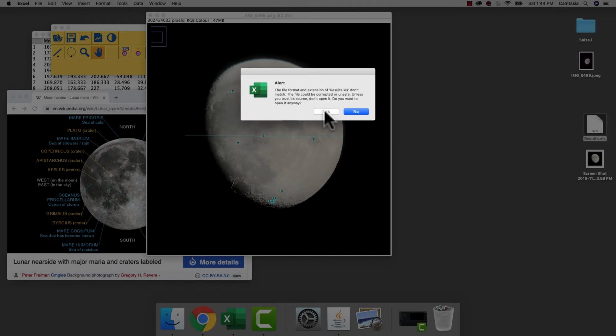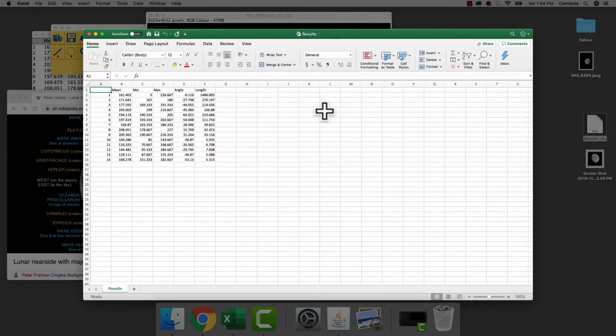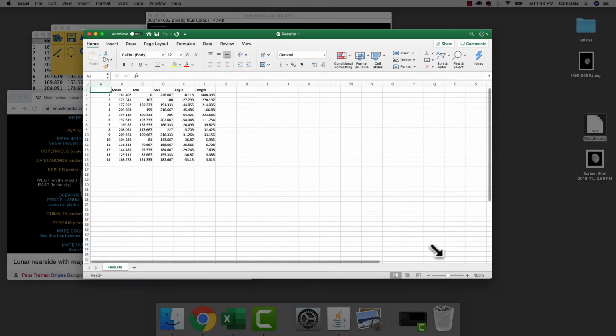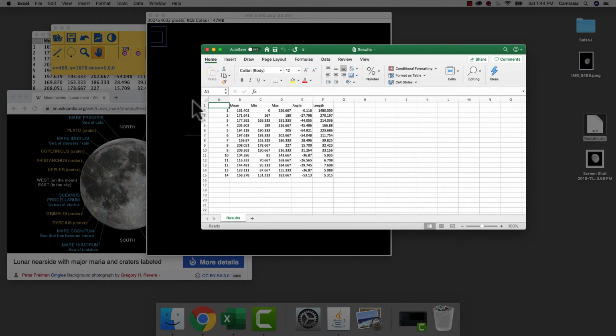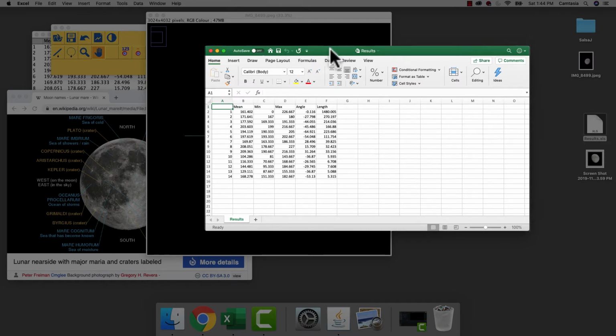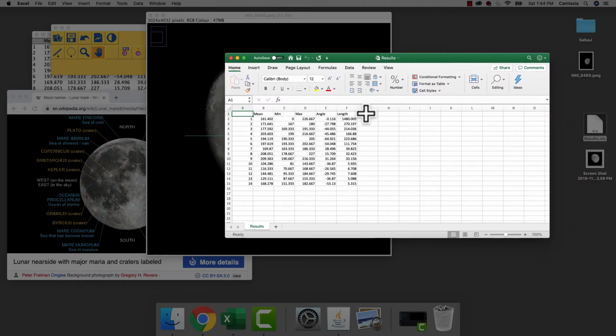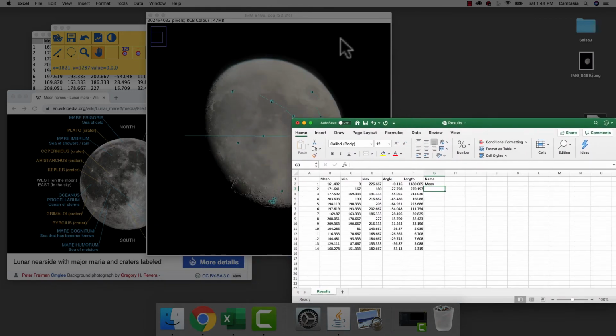SalsaJ creates this with an XLS rather than an XLSX suffix, and so it gives you this little alert, but it's going to be okay. The first thing I might do is go in and see that I have the same data as I had before, but I might want to label the ones that are in there. So create a column for the name. The first thing was the full moon itself.